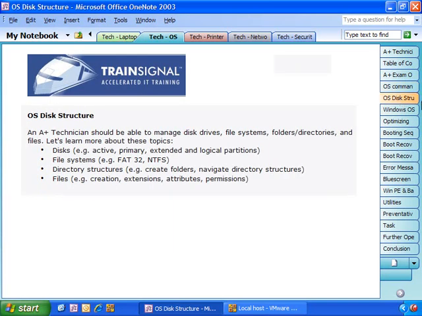All right, so now let's talk about the operating system disk structure. Now, an A+ technician should be able to manage disk drives, file systems, folders or directories, and files. So let's learn a little bit more about these topics. So first off, you have disks, and disks have different types of partitions that are created on those disks, and those partitions can have different types like active, primary, extended, and logical.